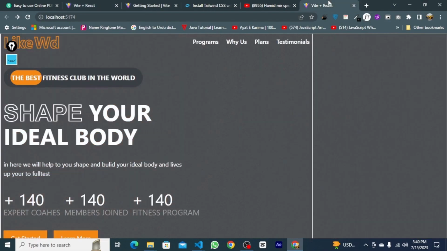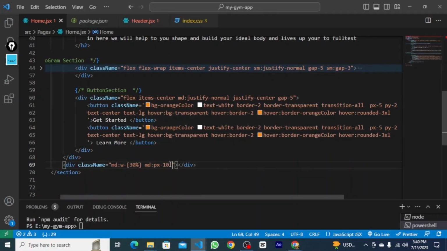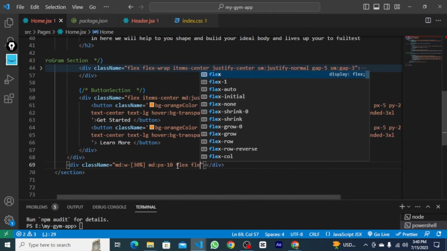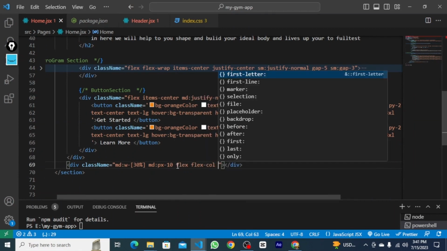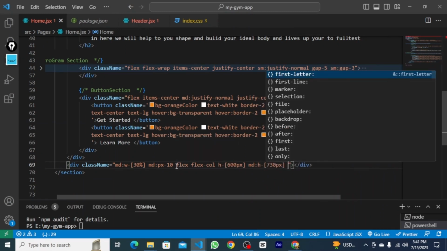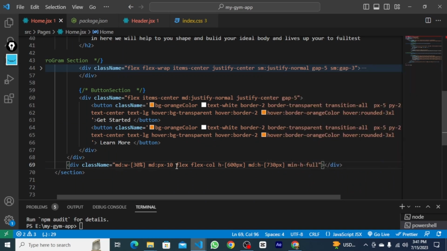And we also use flex. We also use height. Okay, height 600 pixel. Okay. MD, we use height 730 pixel. Okay, and minimum height will be full screen. Okay, full. And the width will be full.